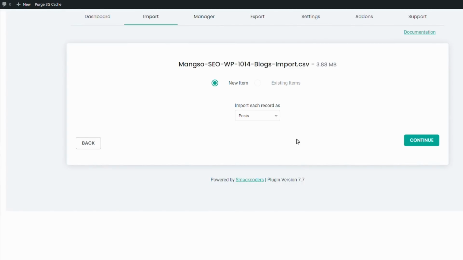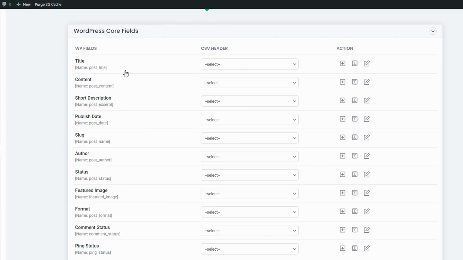So now we've imported our CSV file. It's going to default by saying we want to create a new item for every record, and also we want to import each record as a post. So once you've got those settings checked, you can hit continue. All we've got to do in this step here is match up our WordPress fields with our CSV fields.